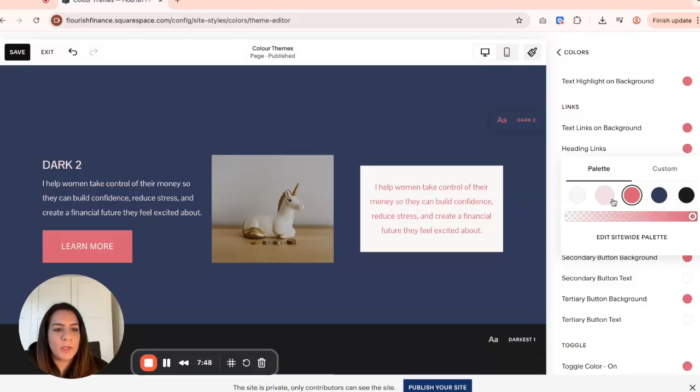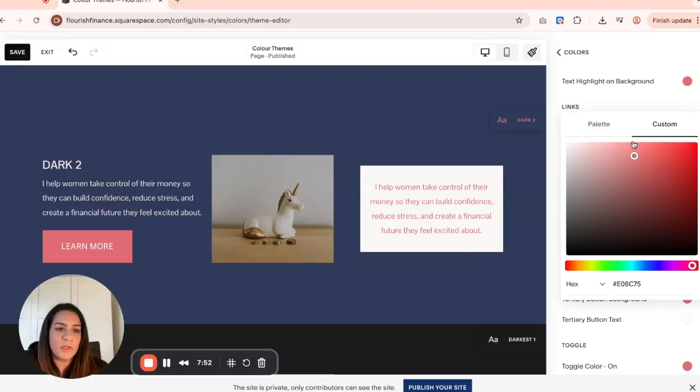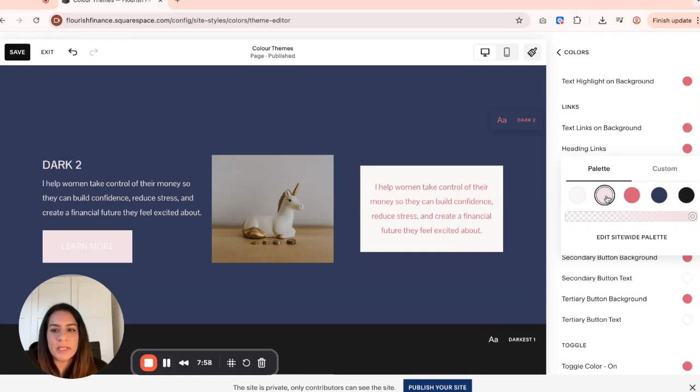And it brings up my core palette of 5. Now, I could give it a custom colour if I wanted to by adding in a hex code or using the colour picker, but I actually want to give it this light pink colour because I think that stands out from the background really, really well. So I've clicked on the light pink and you can see immediately my button has updated the colour.